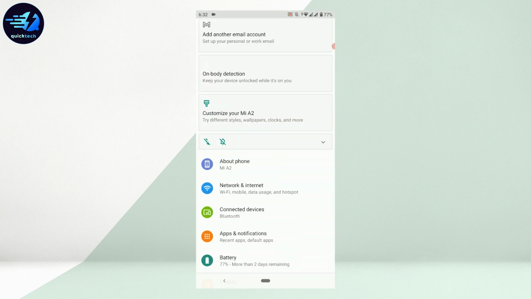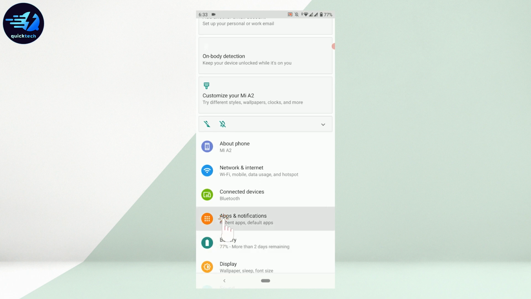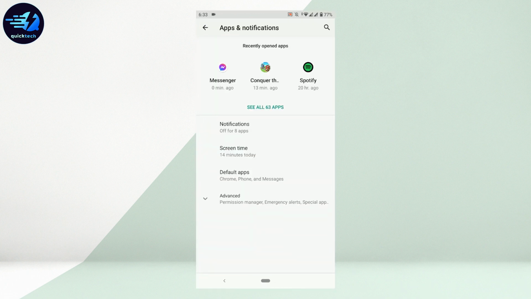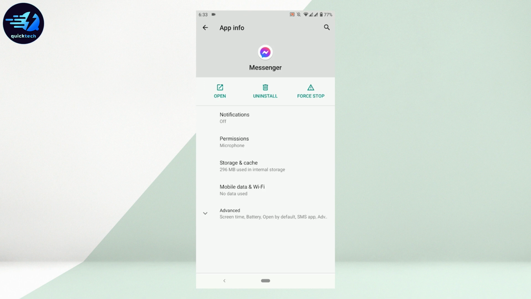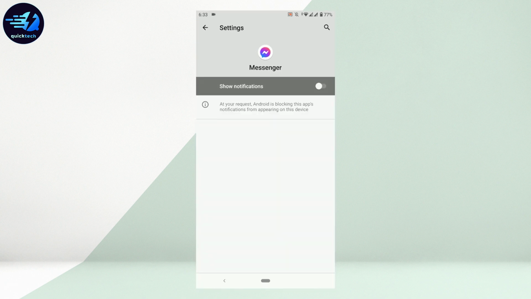Once you're at the mobile setting, you need to go to apps and notification, tap on it. There you need to type in Messenger or go to the Messenger app info page. So tap on it. Once you tap on that, you will have this app info page of Messenger. Here you need to tap on notification, and right now my setting for the Messenger is turned off.